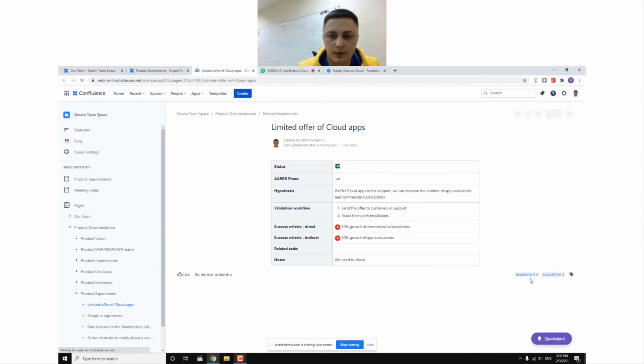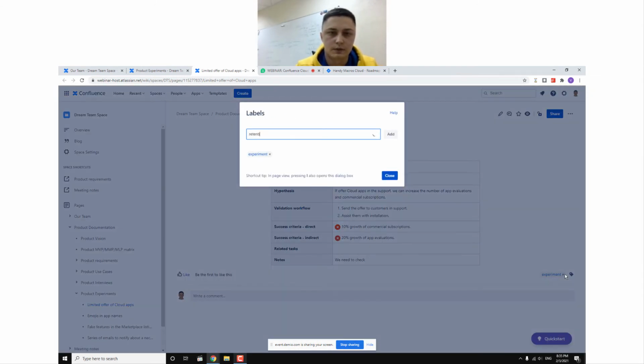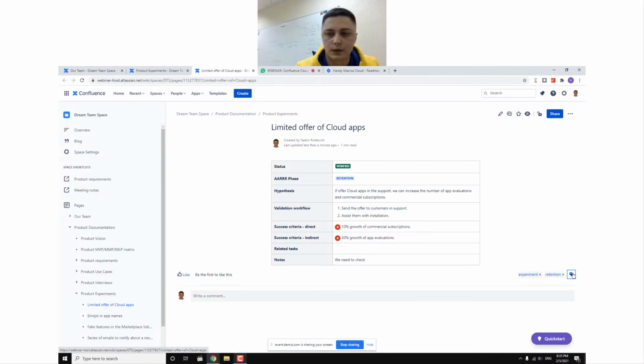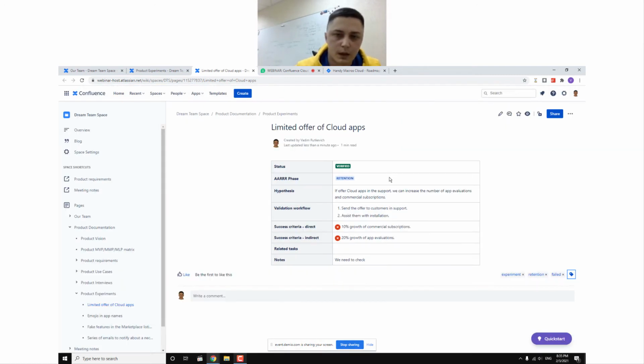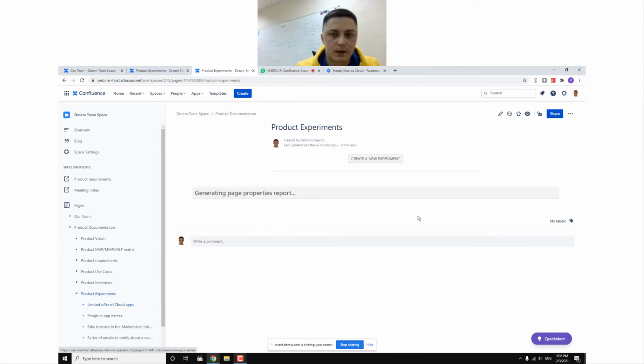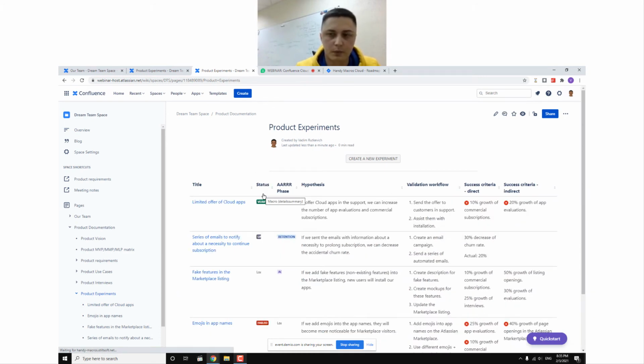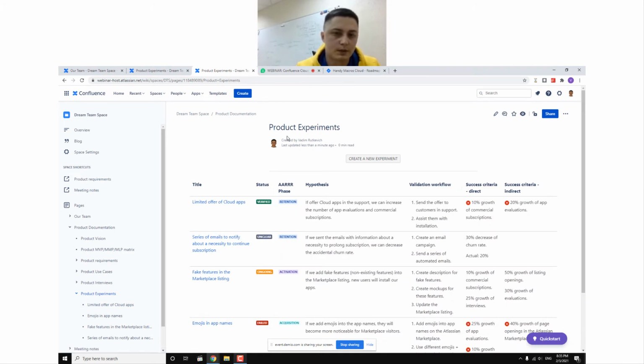So here we have experiment, here we also track the phase. In our case it has changed, so let's just change it to retention. And also you can track one more label like failed or something like this, just depending on your needs. And in this case, our page properties wrapper macro will pull this information and will show it within your table.